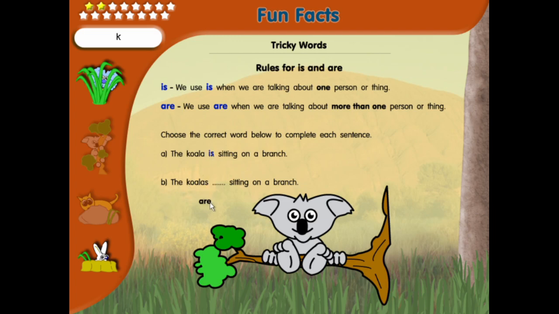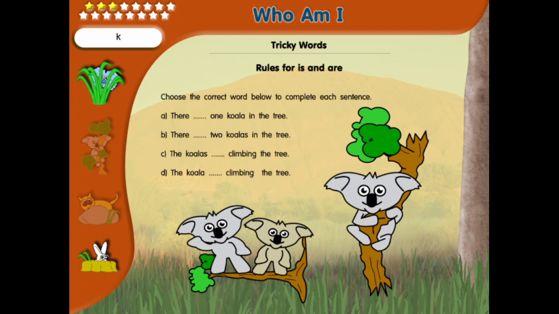The koala is sitting on a branch. The koalas are sitting on a branch. Who am I? Choose the correct word below to complete each sentence. Are. Is. There is one koala in the tree. There are two koalas in the tree. The koalas are climbing the tree. The koala is climbing the tree. Excellent.